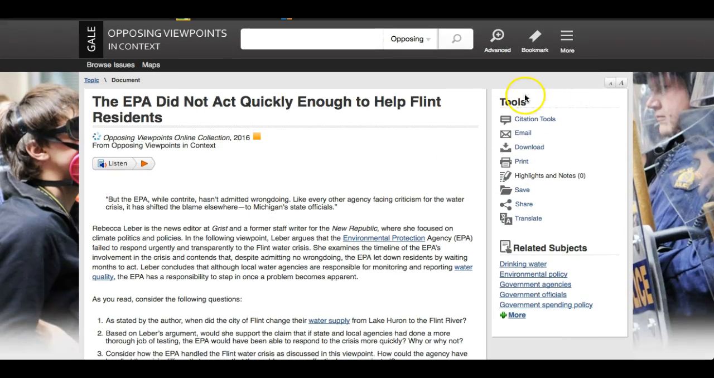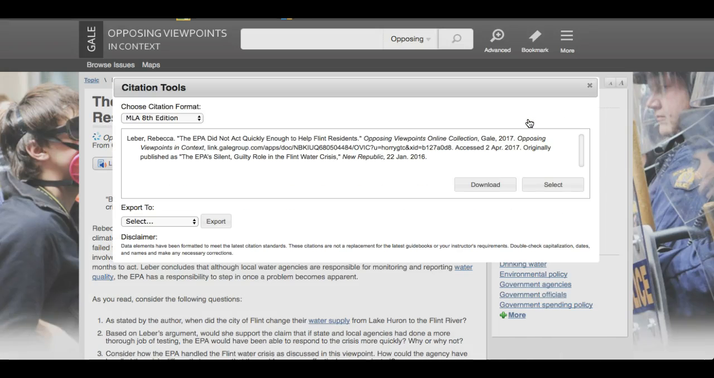You can also use these tools on the right. So again, if I didn't copy and paste at the bottom of the article, I could choose citation tools on the right. And it says choose citation format. I want the MLA 8th edition. So again, I highlight this entire works cited entry, I copy it, and then I paste it onto my works cited page. It's already done for me. All I need to do is make sure that I reformat it so that it's indented correctly and that it's 12-point Times New Roman font.